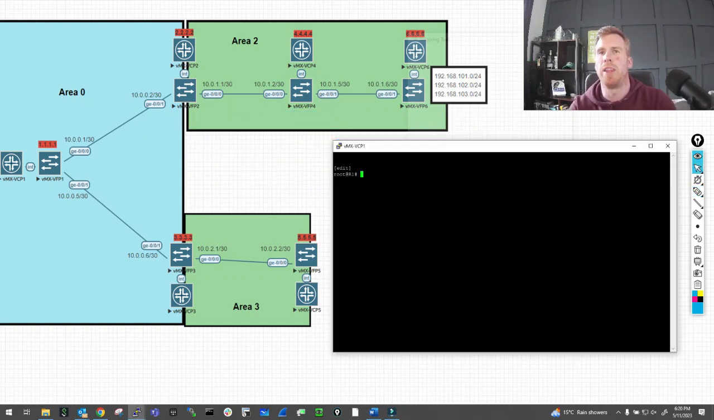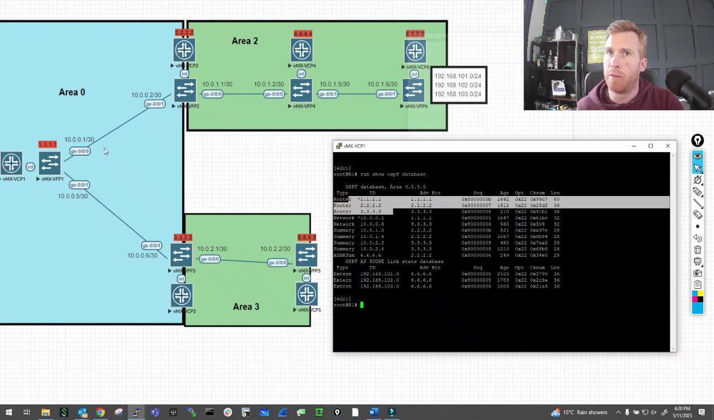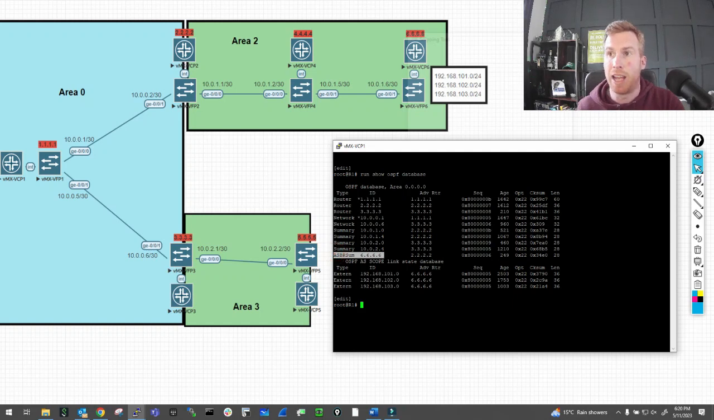Right, so here we are on VMX1 in area 0. I've already logged in, but if I just do a run show ospf database, what we should see, and we do, is our router LSAs in the same area for router 1, of course, router 2, router 3. We see our network LSAs, the summary LSAs that we're receiving from area 2 and from area 3 via the ABRs for those networks in between them all. And we're also receiving that ASBR summary. So that's that type 4 LSA that's really advertising VMX6 through ABR 2, VMX2.